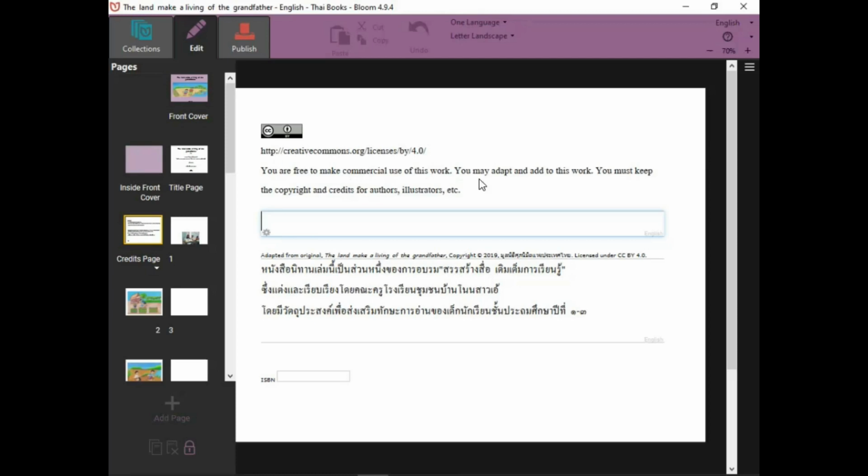You're free to make commercial work of this book. You may adapt it and add to this work. You must keep the copyright editors, illustrators. So while you can download things from BloomLibrary to use, you have to abide by the copyright for that particular book. And in this particular book, it's saying you can make a commercial use of it. You can actually use this book and sell this book if you wanted to. Some books in the library will say you cannot do that. So you just need to abide by the copyright for that book.